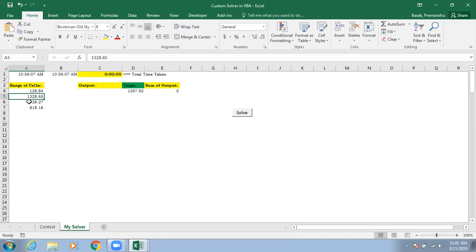Now we will proceed further, and the remaining range at this time is only these two cells. So now 1328.65 will be first combined with 39.27, and we'll evaluate whether it has matched the target or not. And as soon as the code comes to know that yes, this combination actually matches the target, it will not go any further. It will immediately print the output here and exit from the entire code. So this was the explanation of how the code is going to prepare the combination that we are looking for.